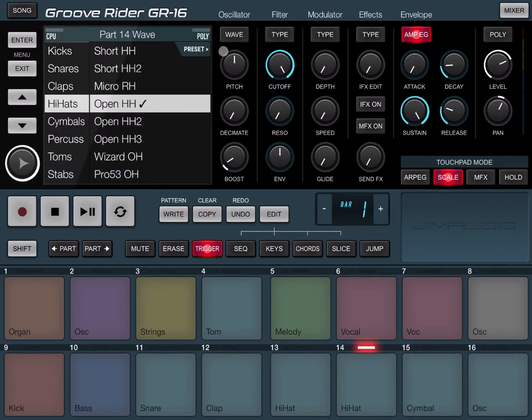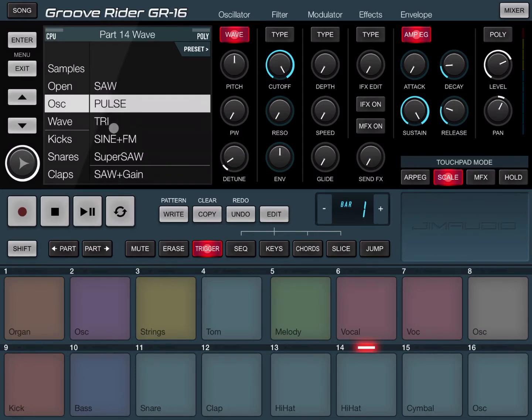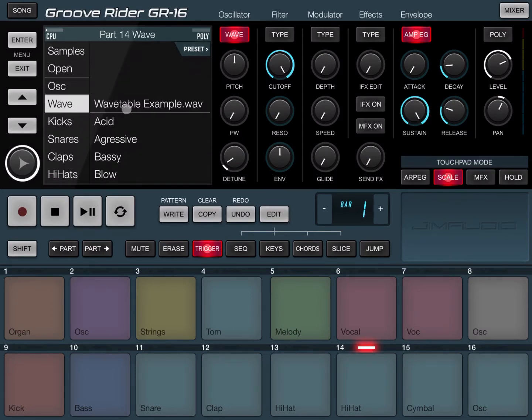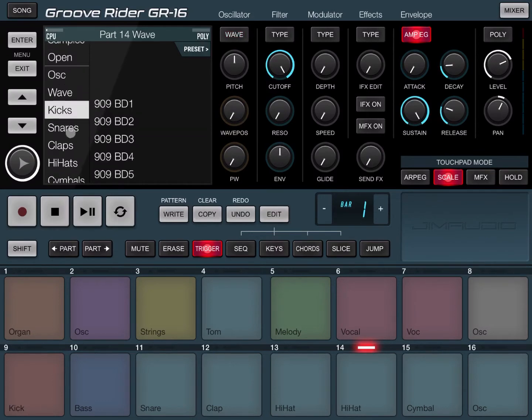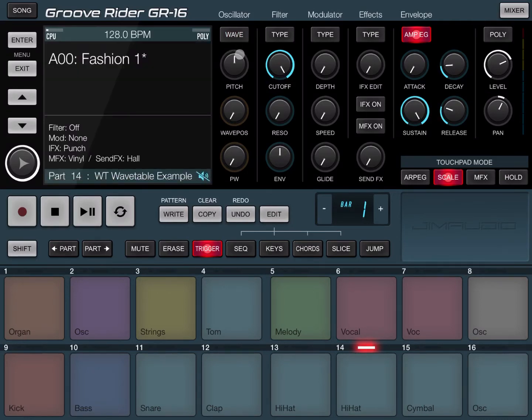For example, if I click on wave here and I scroll up, I see oscillator types of sound, so pulse, etc., a lot of selection, but it can also be a wavetable, or it can be PCM sounds. And you can also open samples and import them as well, so it's quite good. As you can see, this is the main screen.